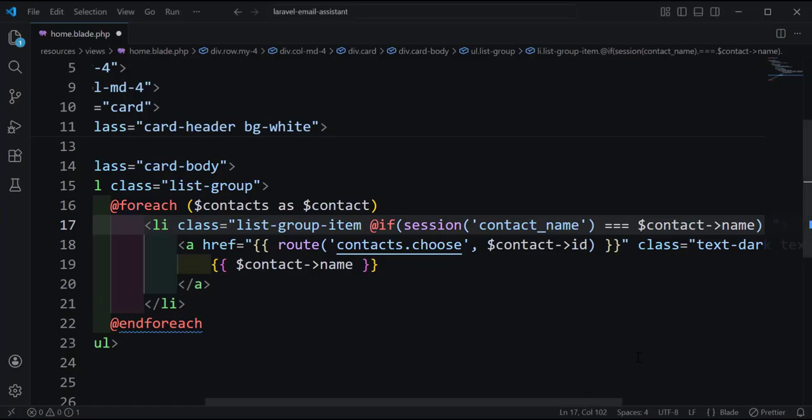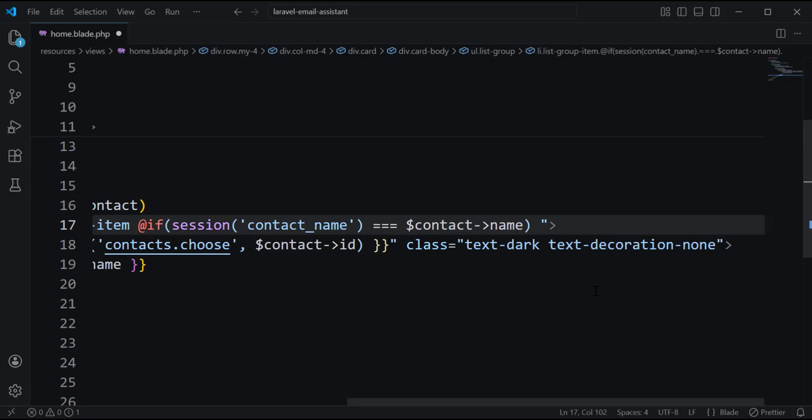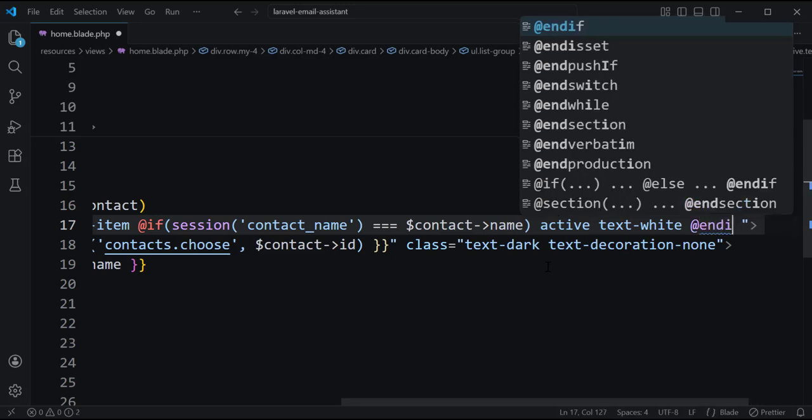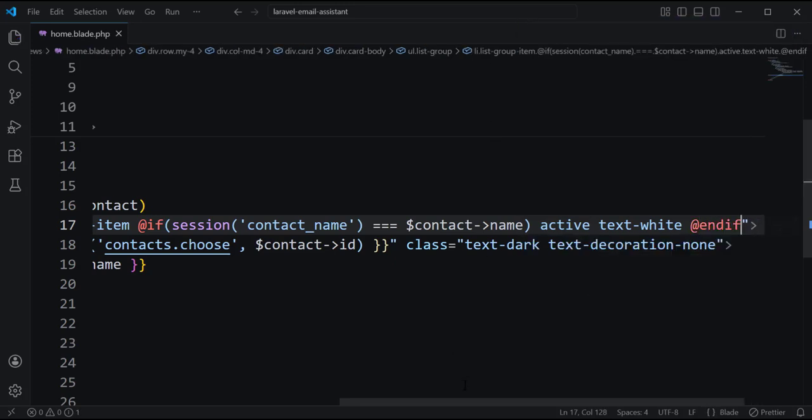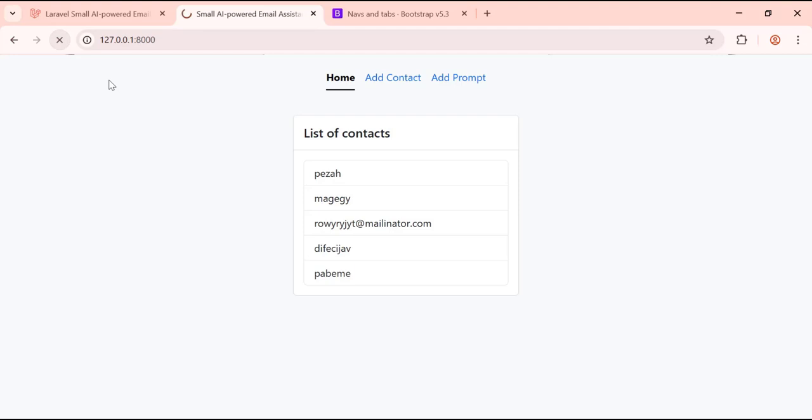If it is equal, name is the same, then we add the class which is active, and we need also the text to be white, and we end if. Okay, that's all. So save. Let's refresh the page and see. Now as you can see, this is the chosen contact. Same here and here and here.